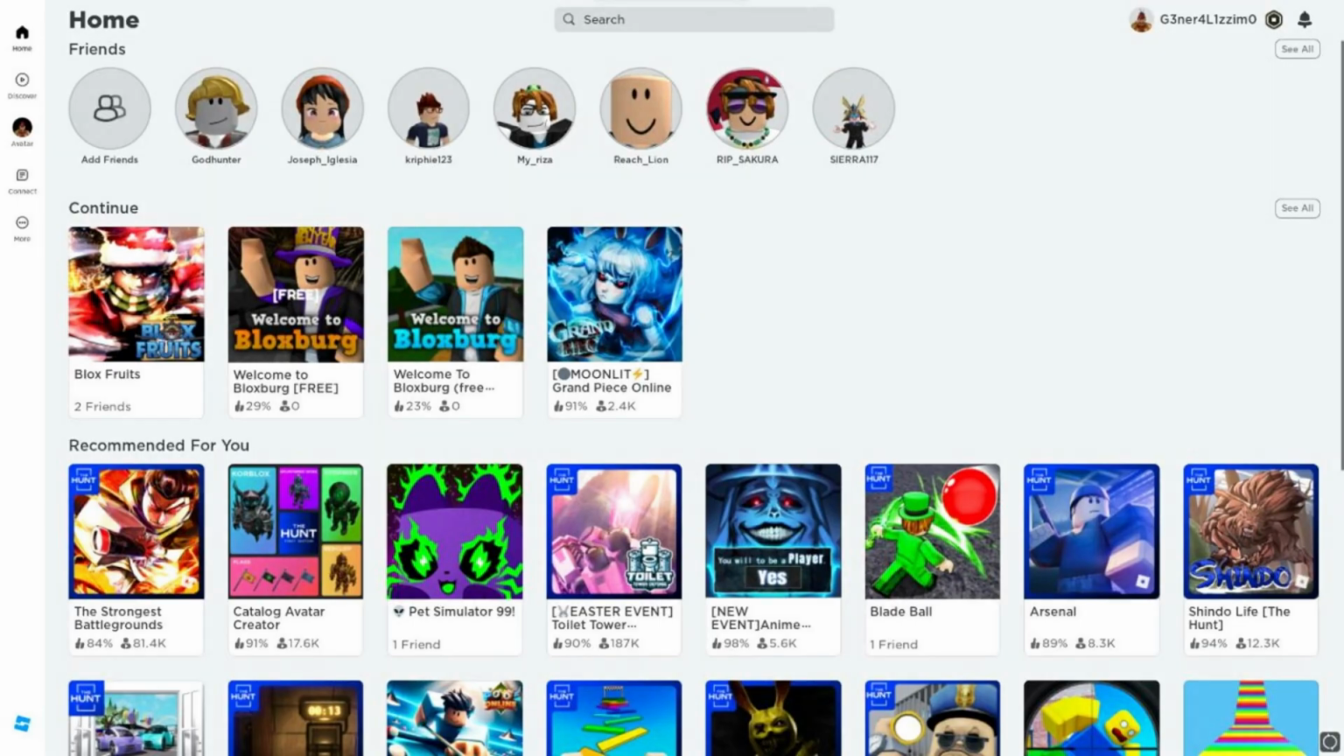First, open Roblox. You can use the desktop app or your web browser, whichever you prefer. Once you're on the Roblox homepage, look for the Create button at the top of the screen. Clicking this will take you to the Roblox Creator Hub, which is where all your game management tools are located.